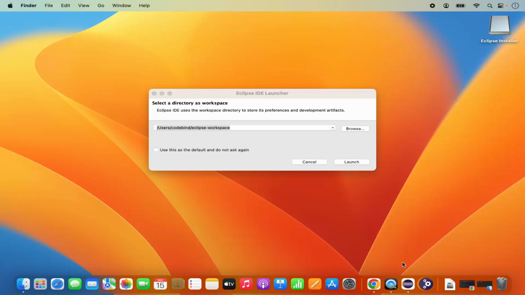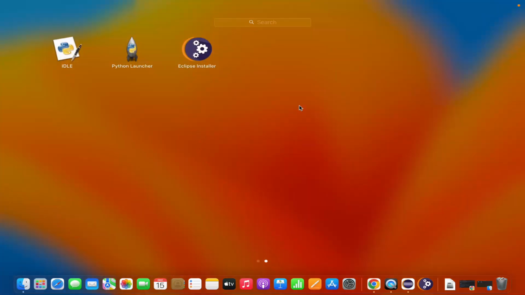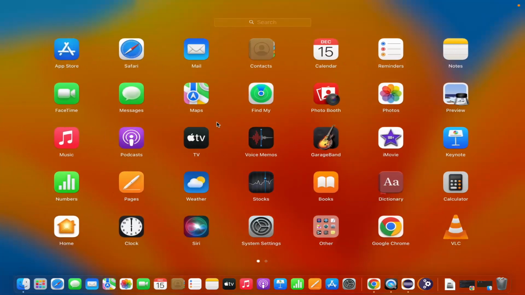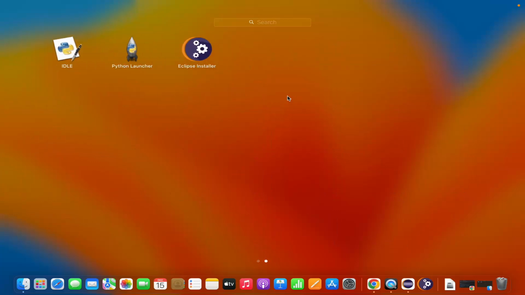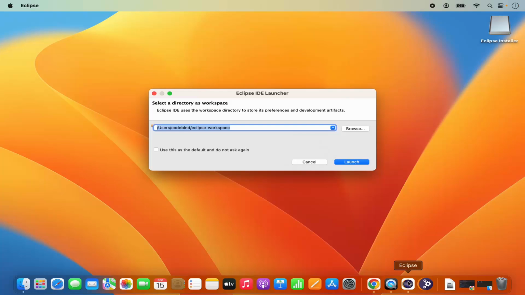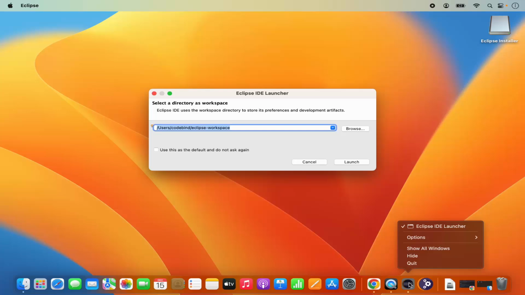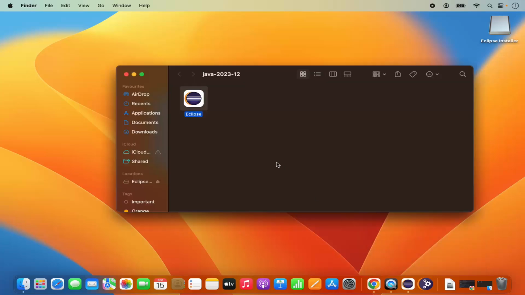Now, before moving forward into this process of launching the Eclipse IDE, what I will recommend you to do is we need to know the path of this Eclipse IDE, because when you install Eclipse IDE for Java developers, you will not see the Eclipse IDE icon in the applications folder, right? So what we can do here is we can right click on this Eclipse IDE icon and then click on options and then click on show in Finder, which is going to show this Eclipse icon in the Finder.